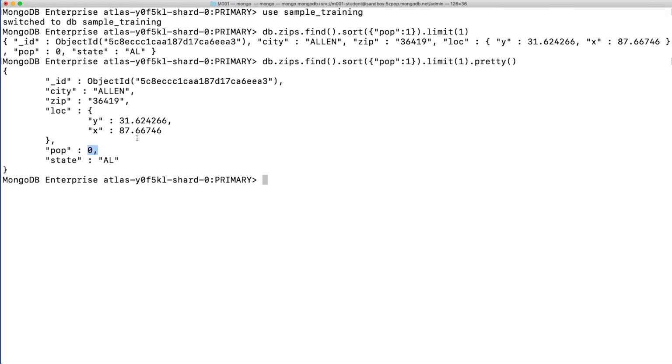This is weird. It looks like there can be a zip code, or a postal code if you're not from the US, with 0 people living in it. Now, I'm kind of curious how many of these zip codes we have in this collection. 67. It looks like a lot. I certainly didn't expect a number this high.